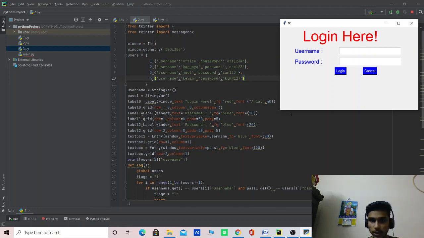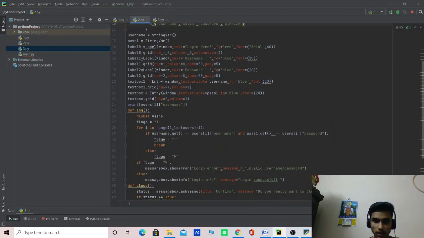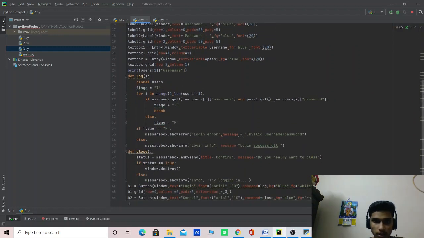For the entry, we are using the text variable username, in blue and size 20. When we type here, it will come out blue, so we are giving that. And the grid function places both. We are using a def log function. In the log function, we are using a for loop. If the username and password are correct, it will show login successful. Otherwise, it will show invalid username or password.